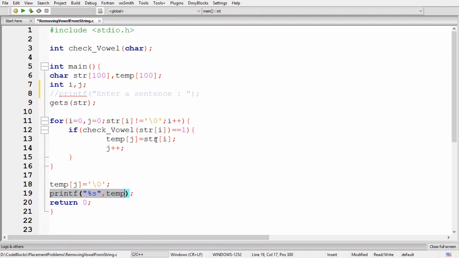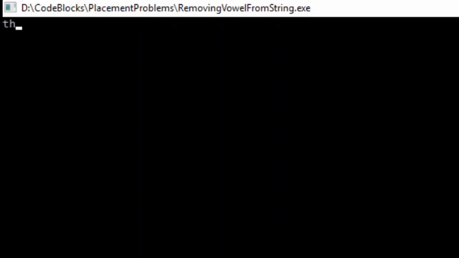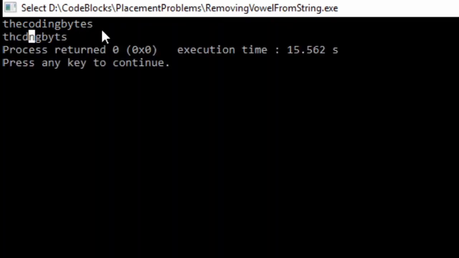Now let's execute it. Here I am giving input. For this input I am getting this output. So you can clearly see all the vowels get removed. Now let's see the solution in Java.